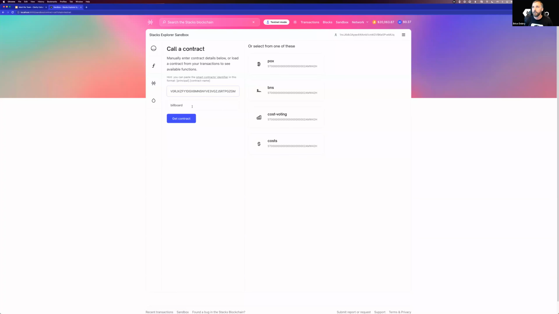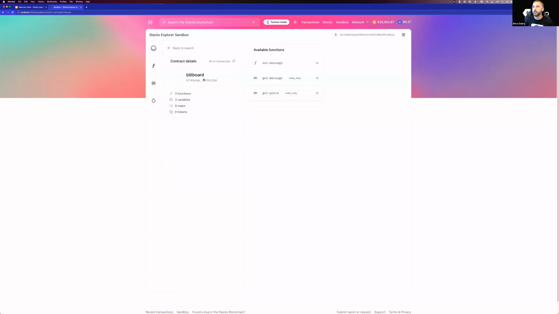So if I paste that contract here, I can see the functions, and I can call get message and see the current results. So this is super helpful for interacting with your contract actually in the real world.